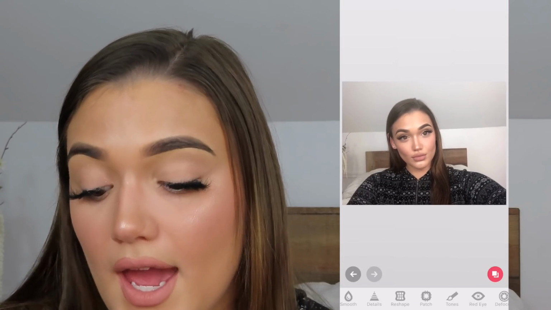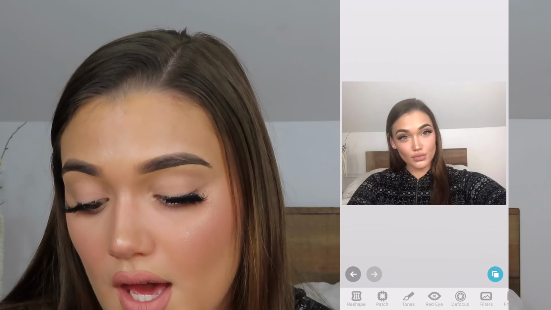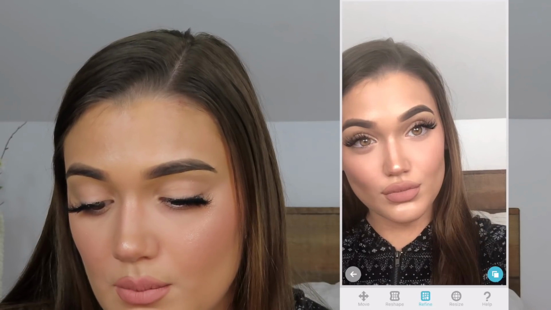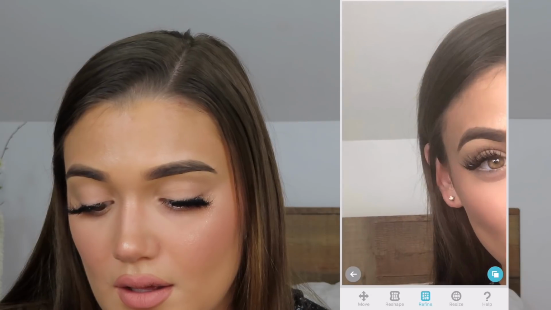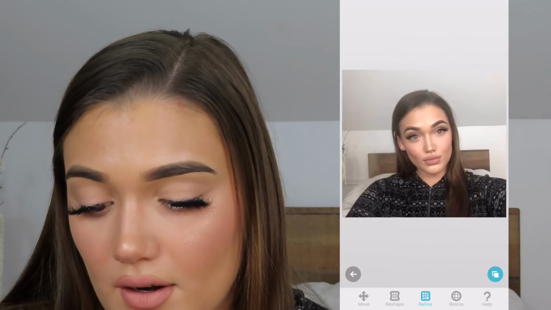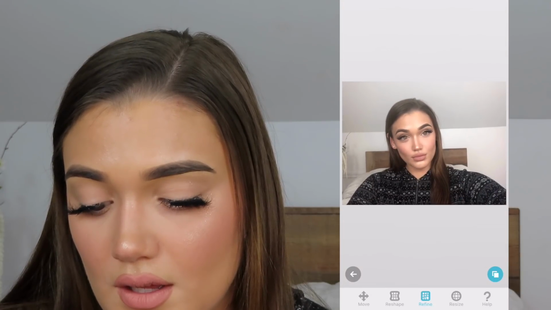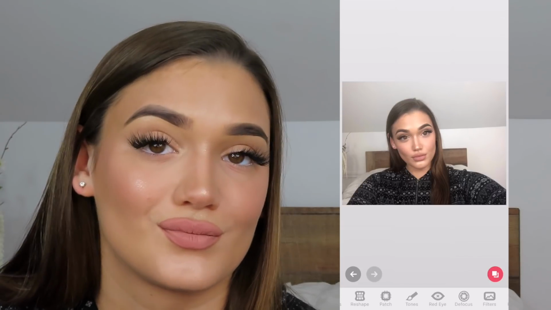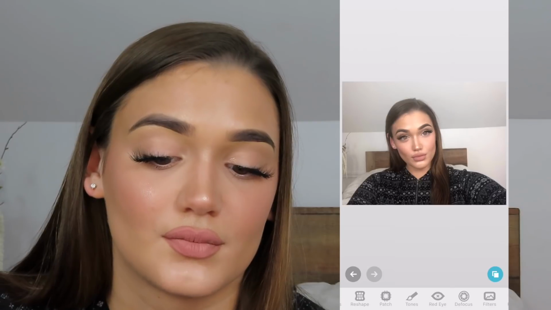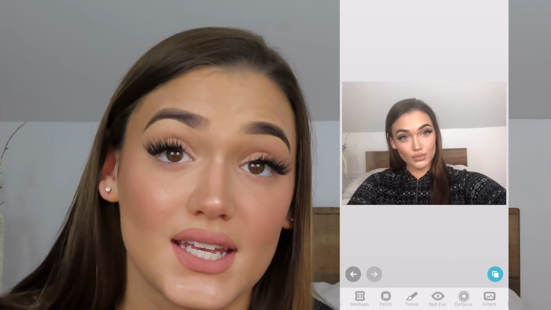And if I want to give my hair some more volume, I will take the refine tool and just pull that out a little bit. Trying not to distort the background. And there is the before and after. Amazing, folks. Now just save it, and then I'll open up Instagram.